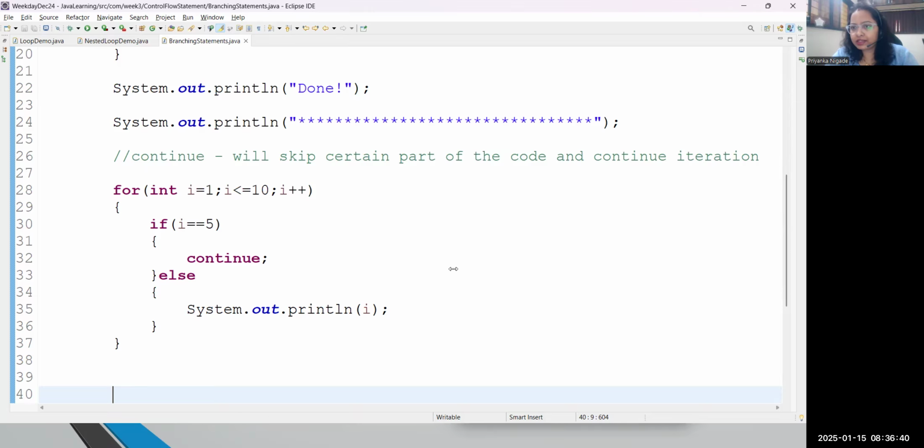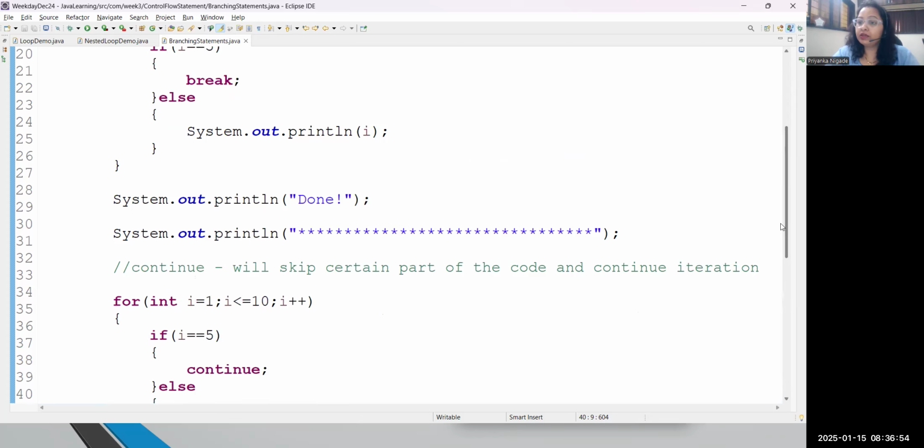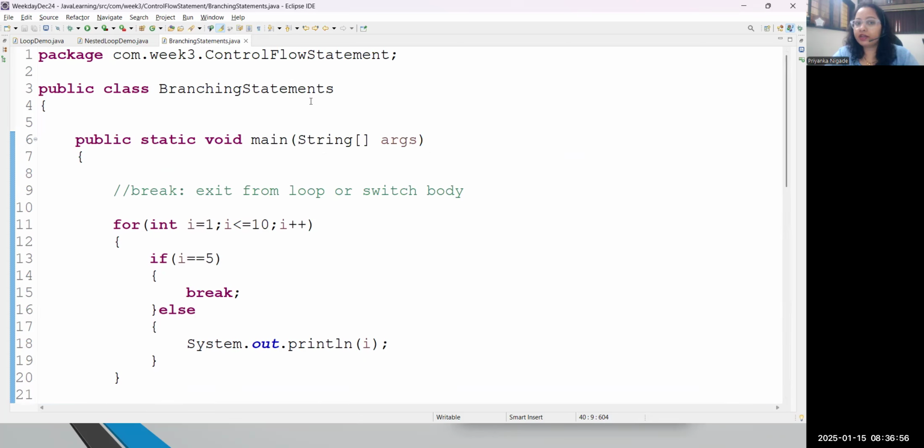Now again, it's a rare case where we use continue, and where we use break. Break is a common thing that we always use in automation also. But continue again depends on your scenario. Based on what scenario you are automating, you can apply continue. Okay. And the third important statement is called return.